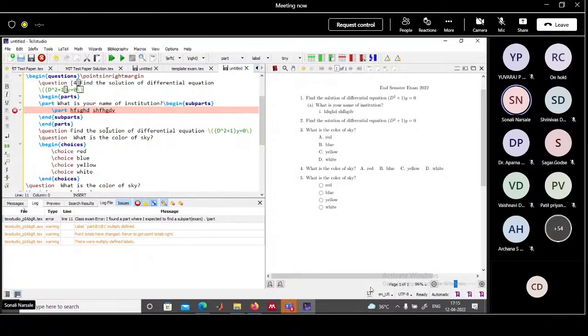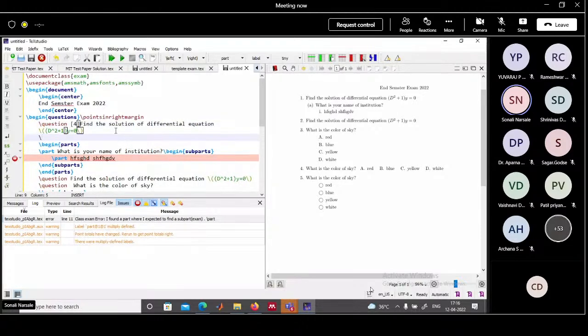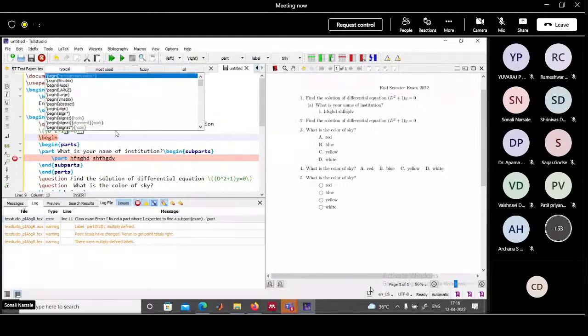So now, in the same template, we can also write the answers of the questions. So here in the question, question number 1A, this part, let us say we have the solution. So what we have to do is start with begin solution.